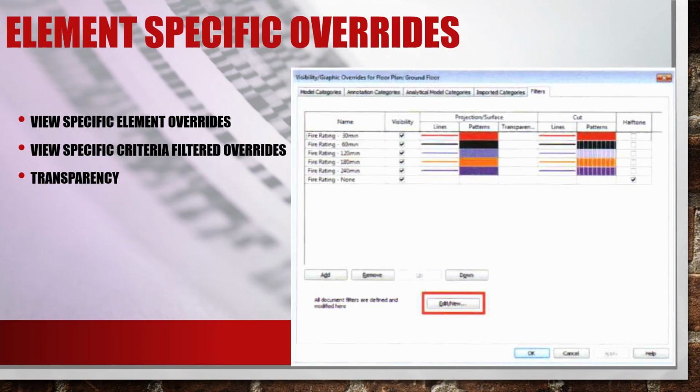View-specific criteria-based filter overrides. Filters can be created using any parameter and can identify elements either within a single category or across multiple categories, provided they meet the defined filter rules. In the example shown for a fire rating view template, elements from the wall, door, and ceiling categories with a specified fire rating are highlighted with color and pattern overrides.